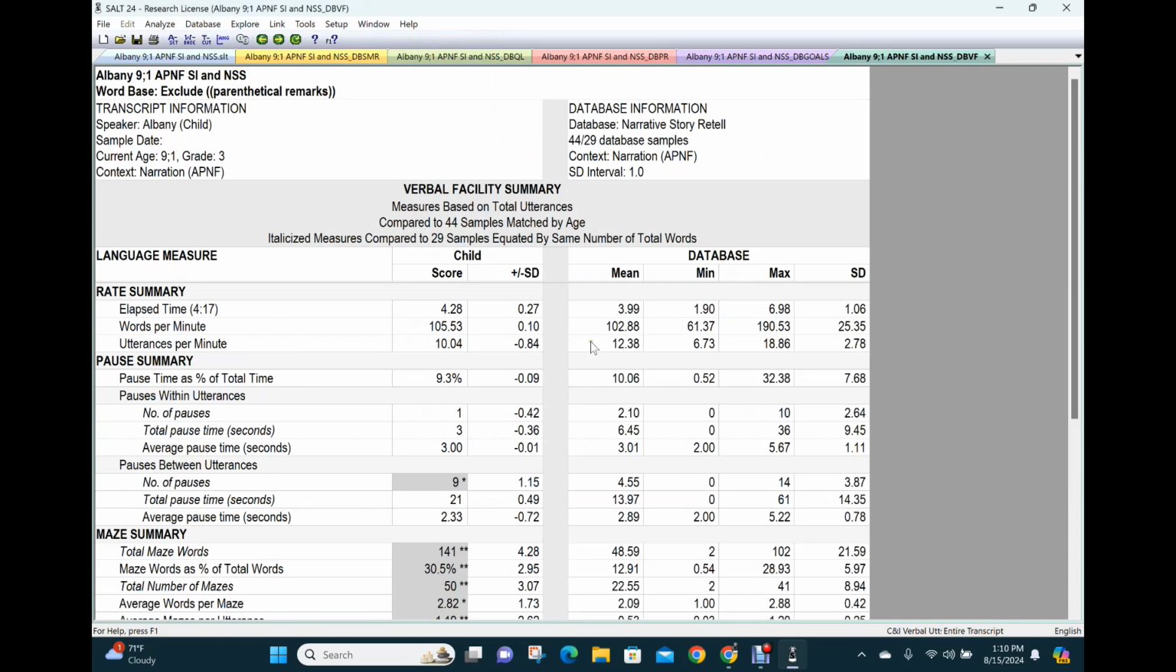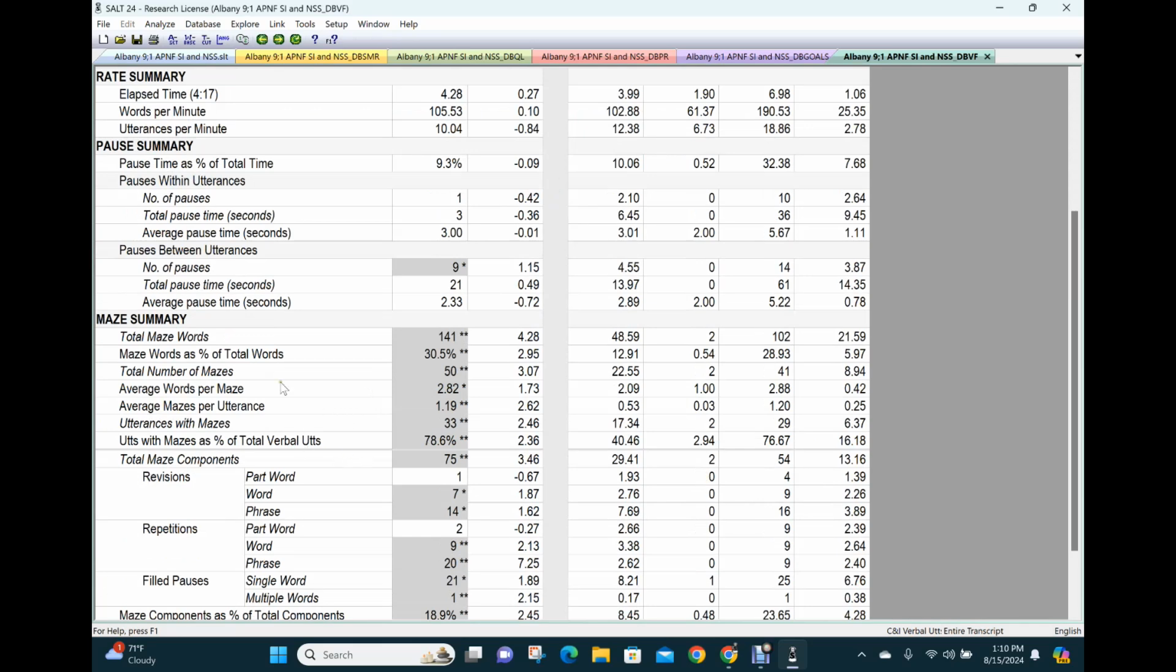Okay, and then this is an additional report. Again, tons of information here, but have your eye track those gray highlighted areas, and this might cue us into what's going on with her. So the rate, as we noted, was within normal limits. Her pause summary looks pretty good. She had a few more pauses, and I might not be overly concerned about that, but thinking back to those maze words, she had 30%.